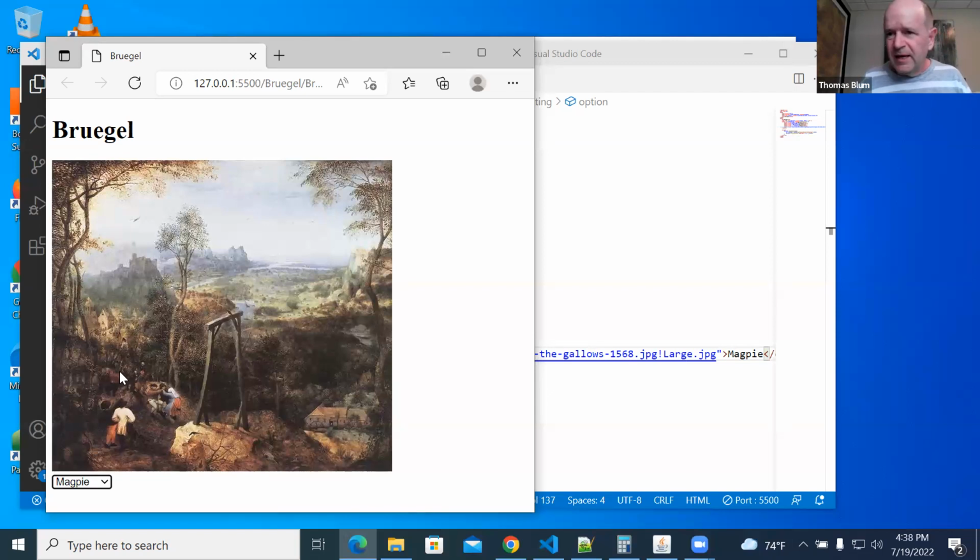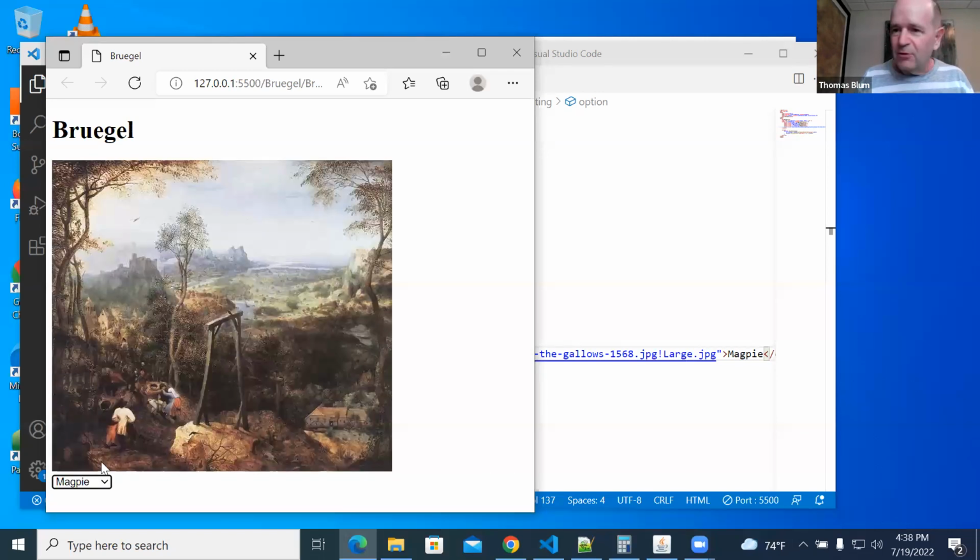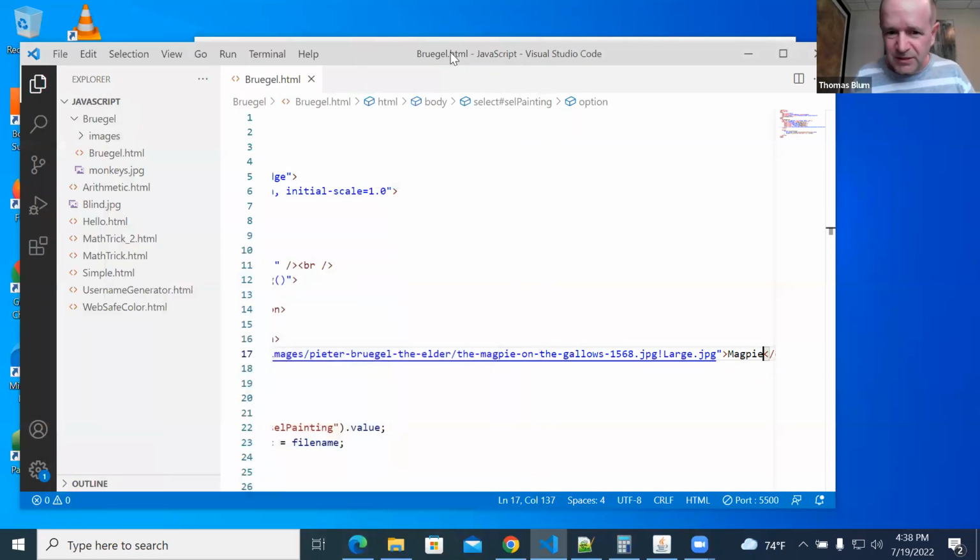Now it's cached. So if I were to try it again, it would probably be faster. So if I switch over to the blind and then come back to Magpie, now it's fast because it's cached. But that first time you could see it was a little bit slower, a little bit different from the other ones.